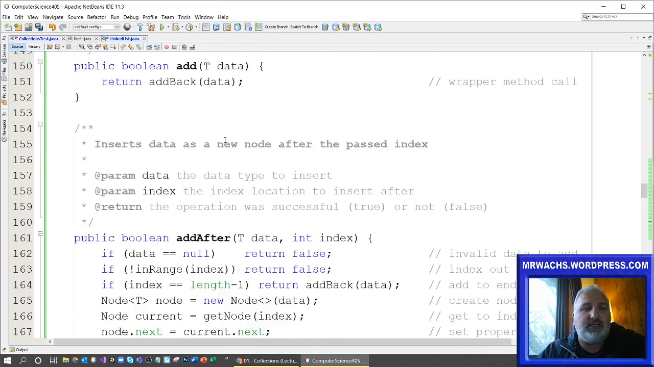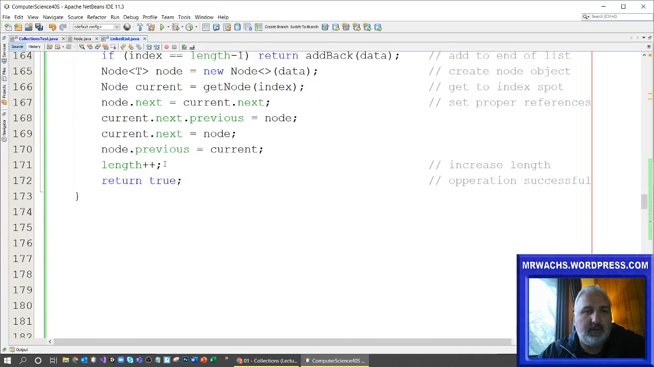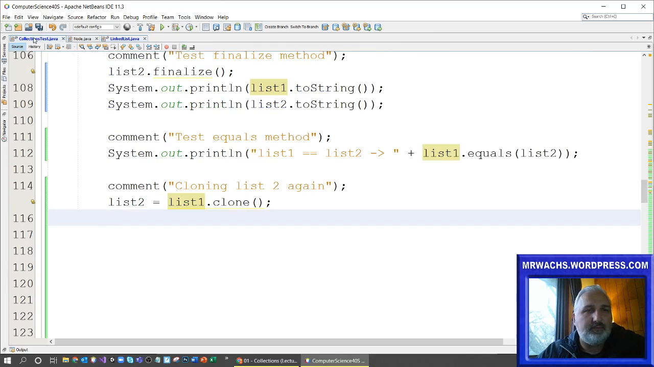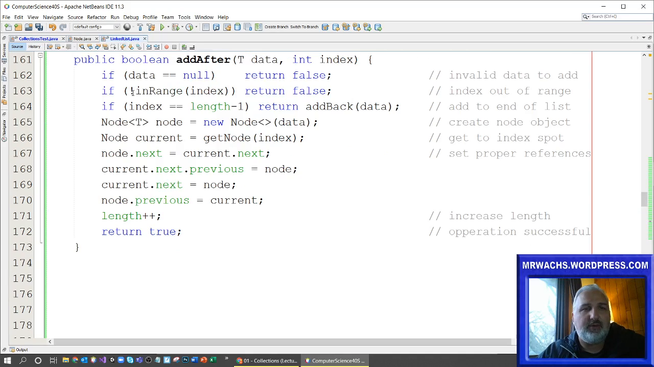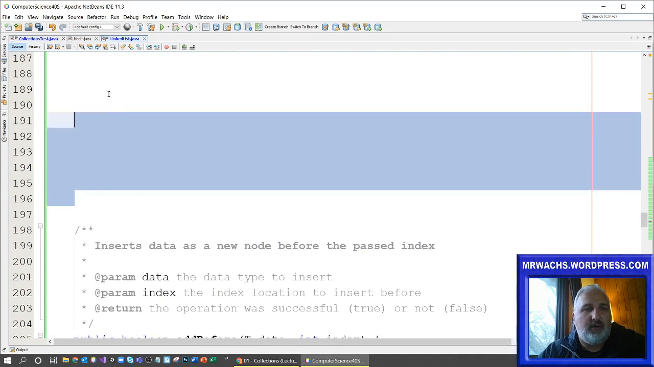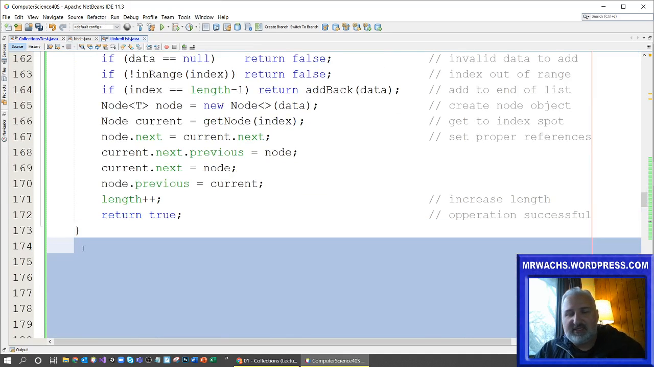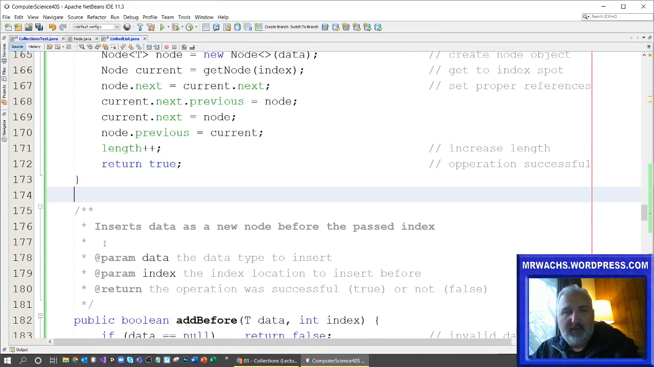We then also wrote add before. Okay, but before I do that, let's test add after. So let's take a look now at what add before looks like. And actually, I think when I did this live in class, I did them in the opposite order. Not that it really matters.